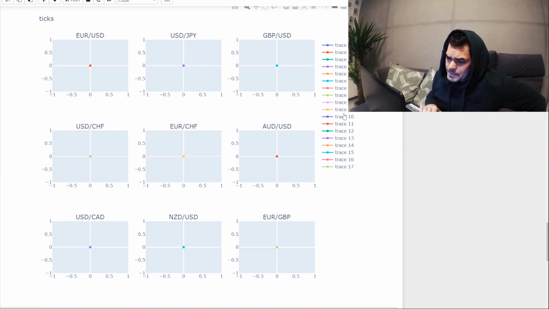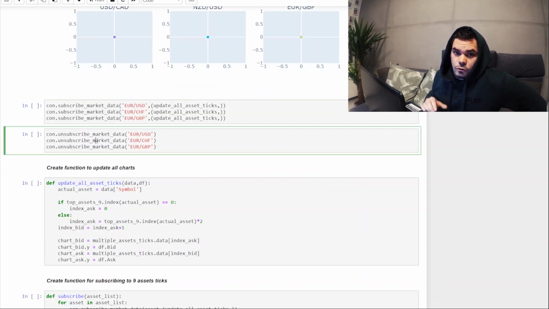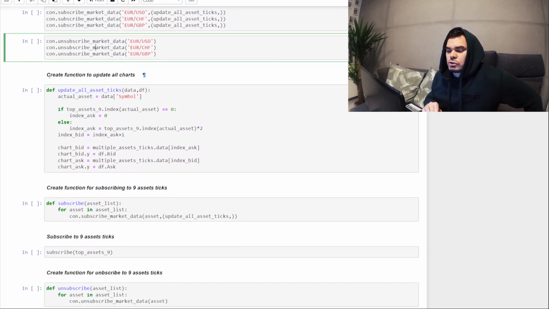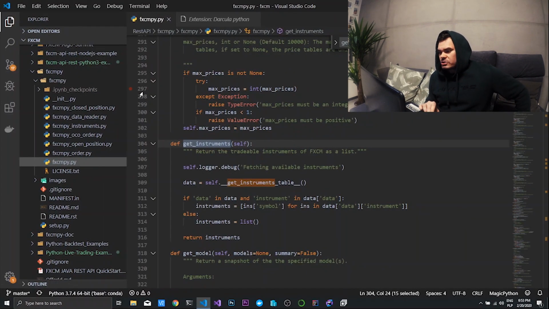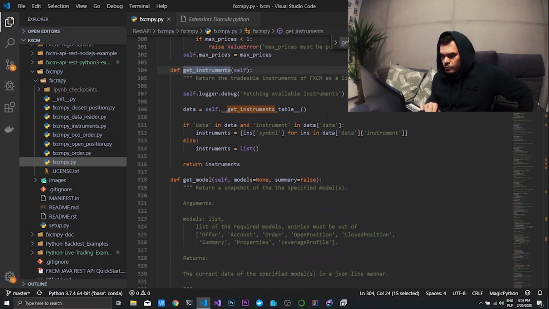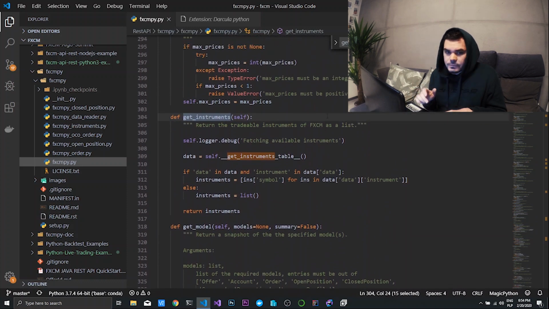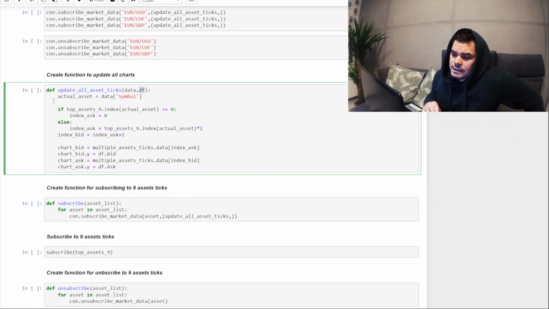Let's go further. We will skip this one, it was just for my tests. Moving next, let's create a function to update all charts. So basically update all asset ticks one more time, data and data frame. Go back to documentation. I lost it somewhere. But anyway, you know what I mean.